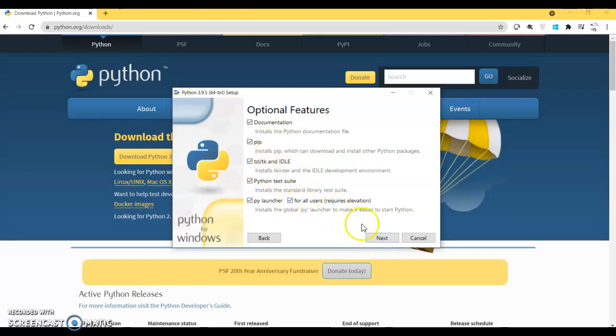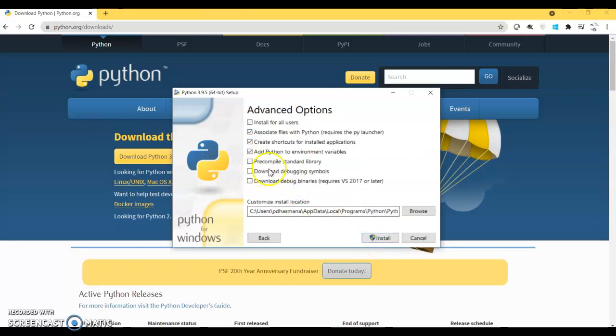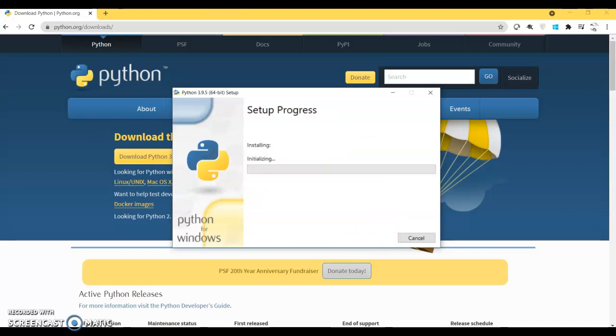All options are checked. Click on next. Click install for all users. Click on download debugging symbols, download debug binaries. Now click on install. This will install Python on your machine in Windows 10.